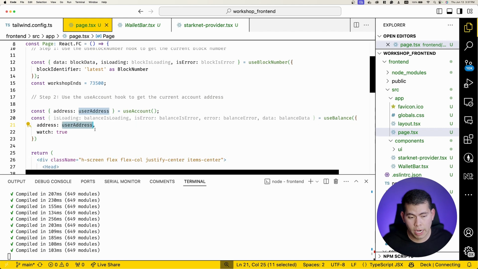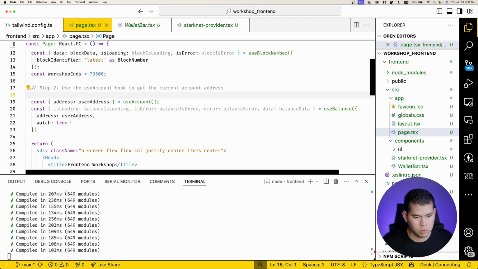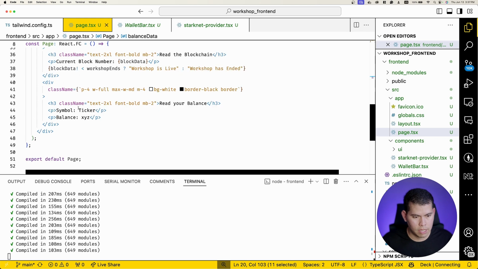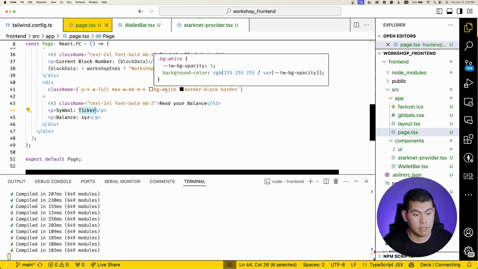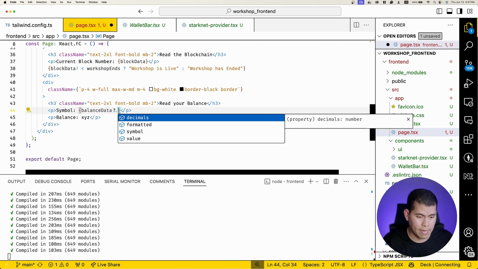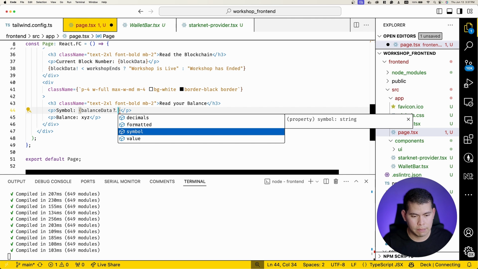Okay, now we have the result, but we are not showing it. So let's go and show it. Let's use the balance data, that's the data that we are getting, and we are going to place this in the ticker. So let's use balanceData, and if we have that response, we are going to get the symbol. Here, we can see that we will have decimals, formatted, symbol, and value.